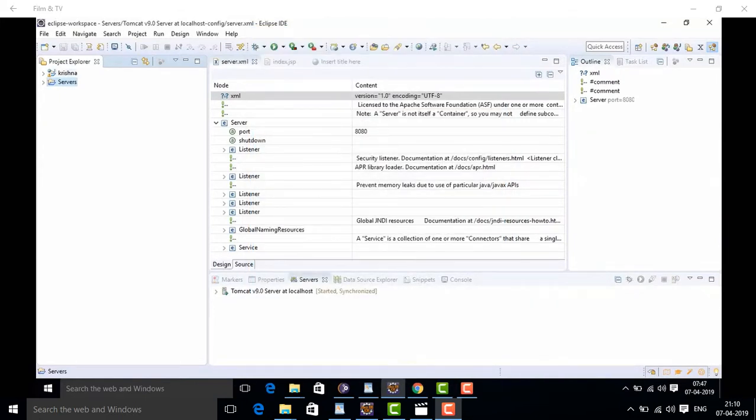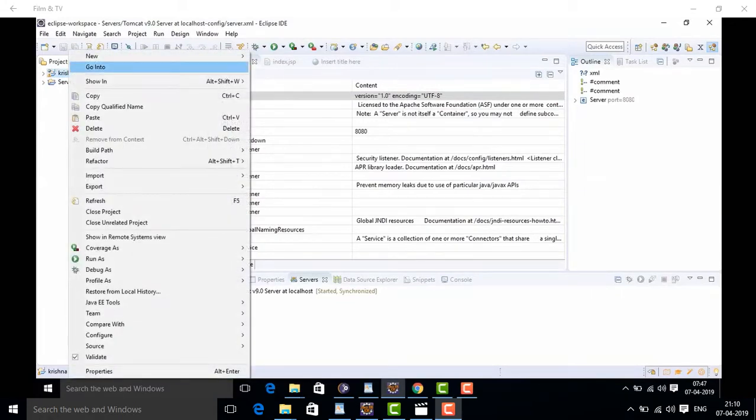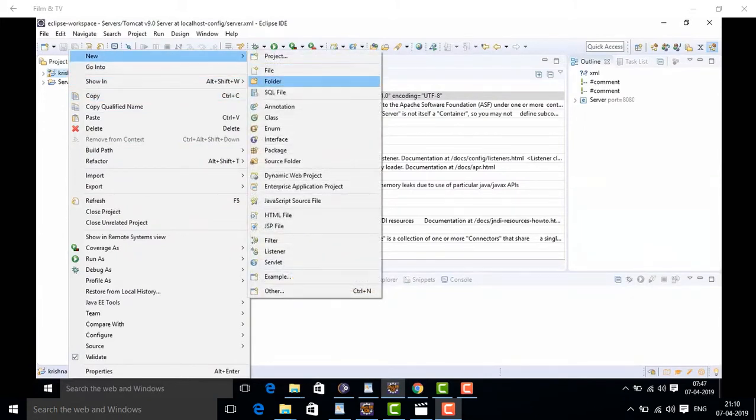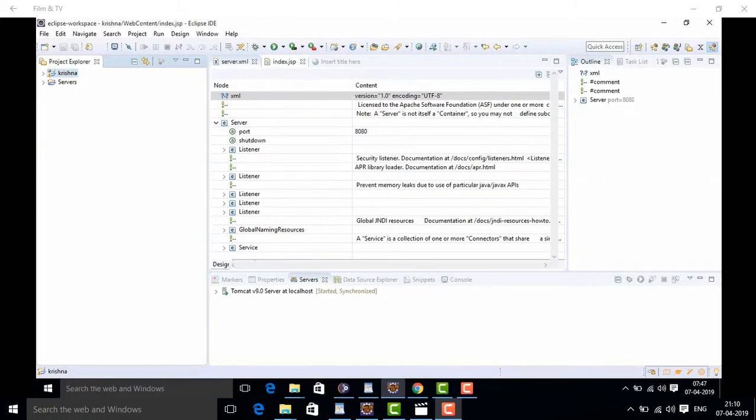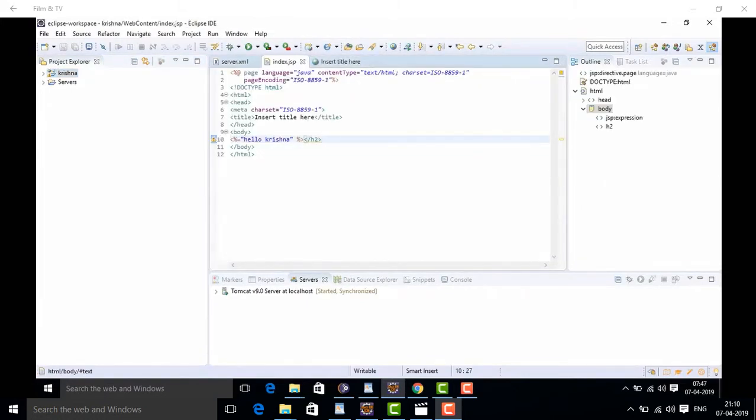There you can see the name of the application as Krishna. Click on that, click on New and create a JSP file. You can create any number of files in that, but I chose to select JSP file. Now you see the code over here as an example. That is nothing but Hello Krishna.